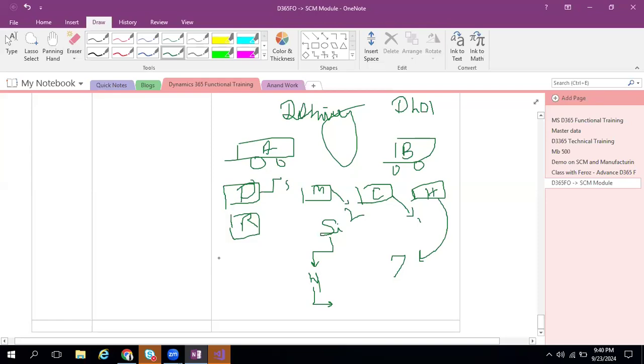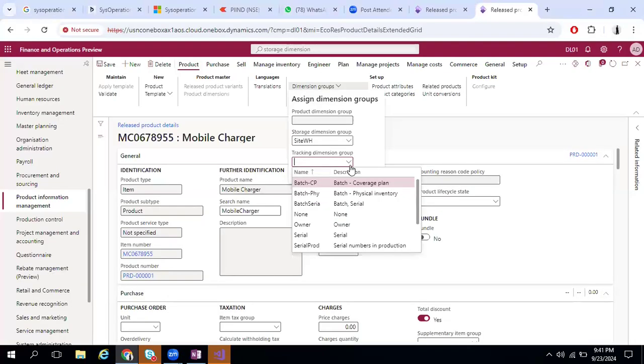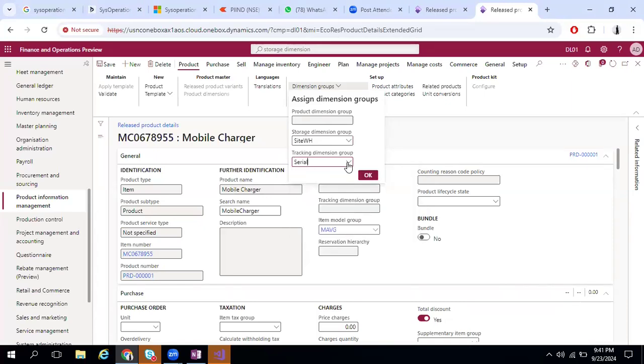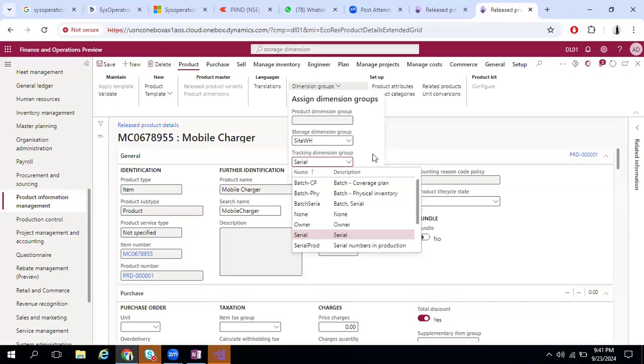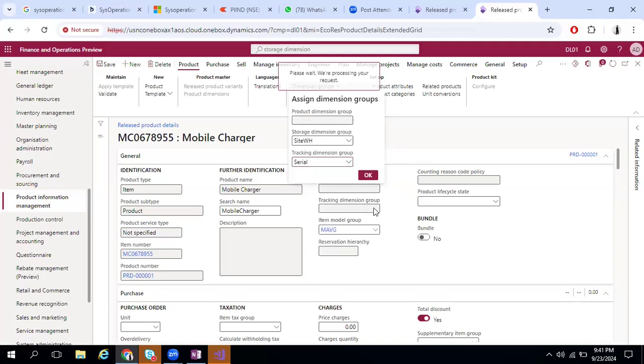Within the warehouse, based on the item quantity, your laptop and my laptop are different, right? They will be different based on the configuration, the color, the screen size. But what is the main thing they depend on? They depend on the serial number. My serial number will not match your serial number, which is a unique generation. Similarly, you will have your tracking dimension group enabled. Either you can keep it none or you can keep it as a serial number. The mobile charger will come with a serial number, so I will keep the serial number and click OK. So both these dimensions will be updated.